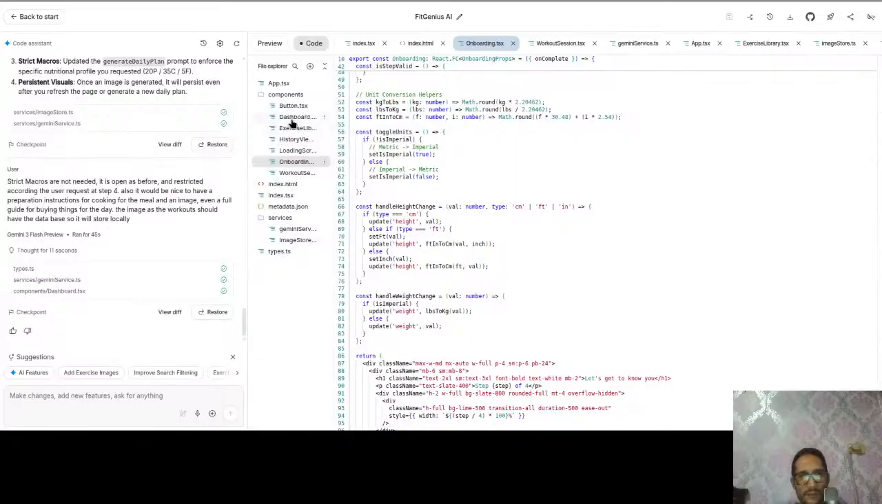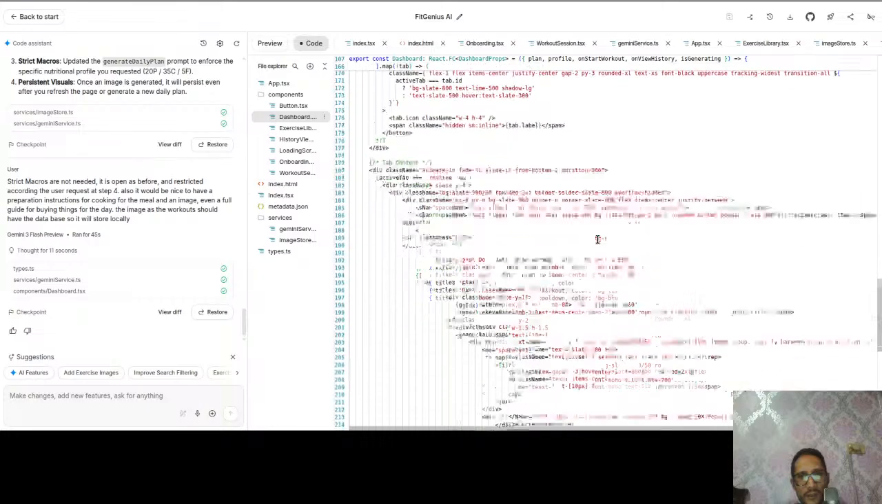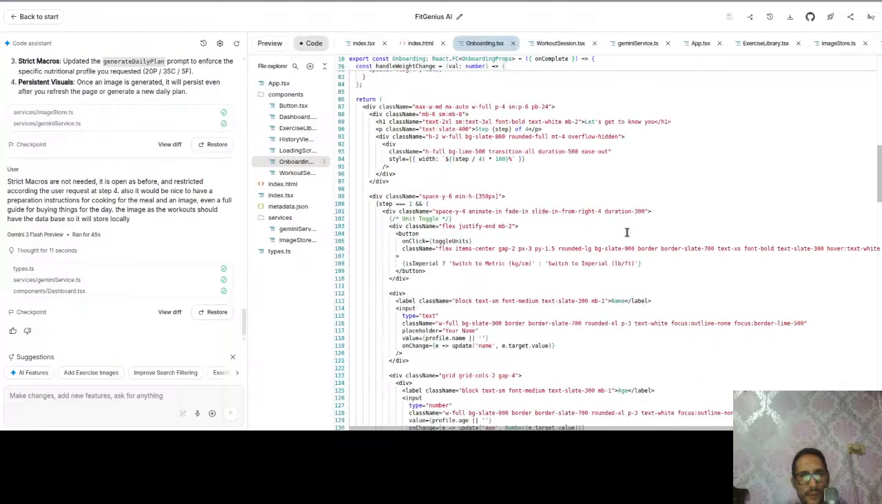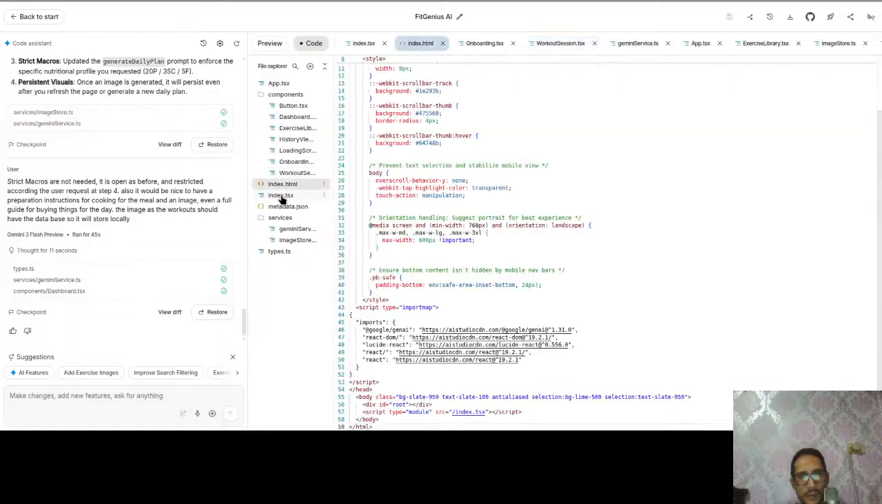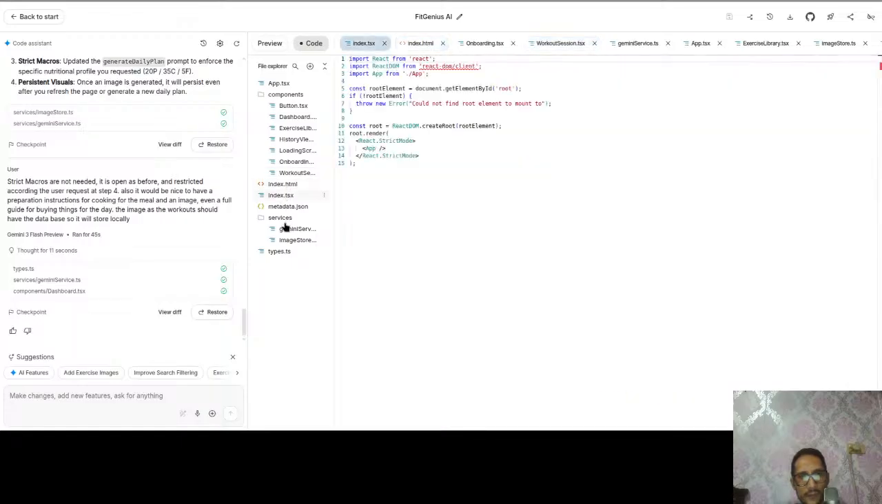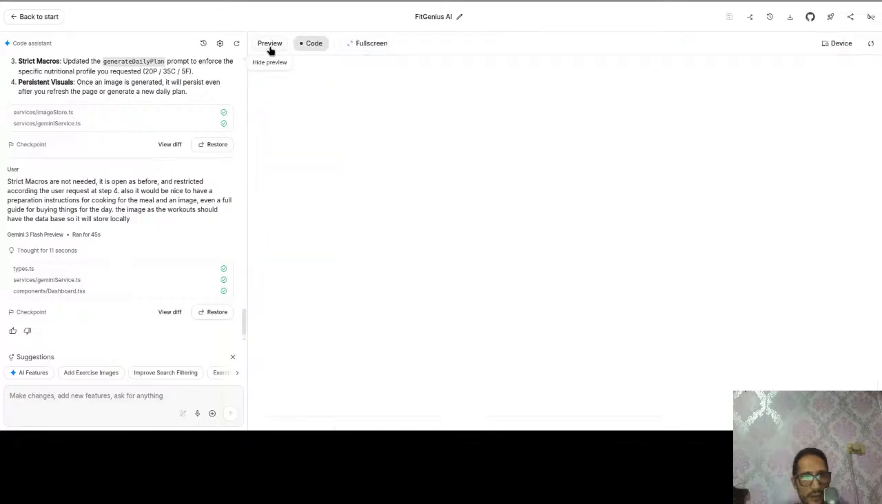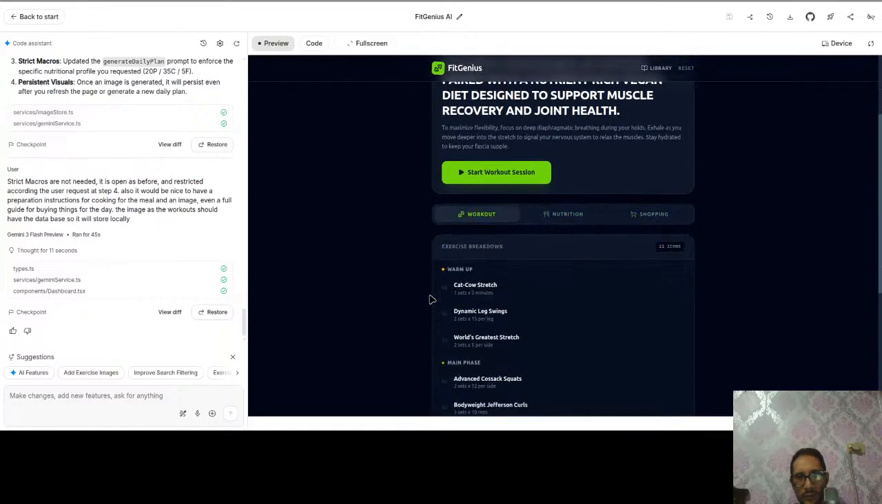So the dashboard is for the meals and everything. Okay, I understand now. Onboarding are the 4 steps, and the workout set session. Okay. Index HTML. Well, I'm showing the code, but it's okay. I am vibe coding with you.